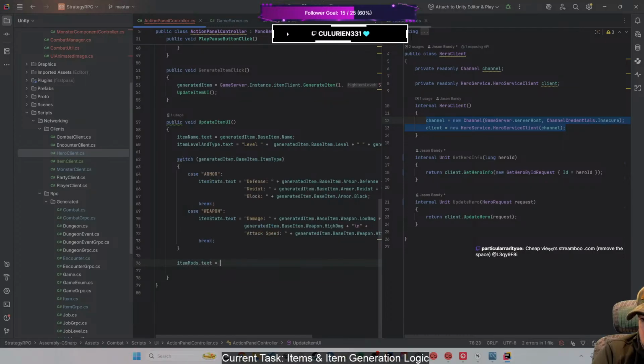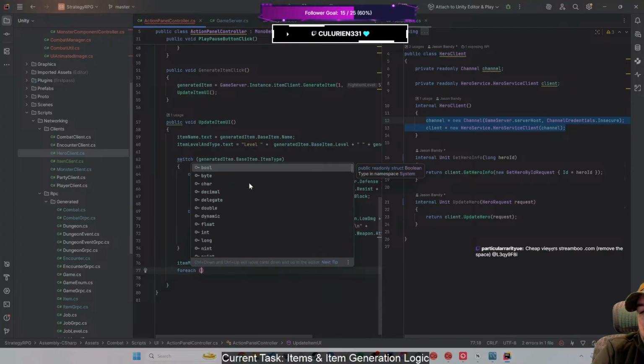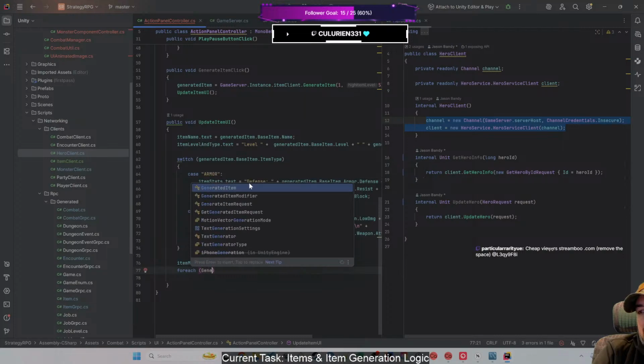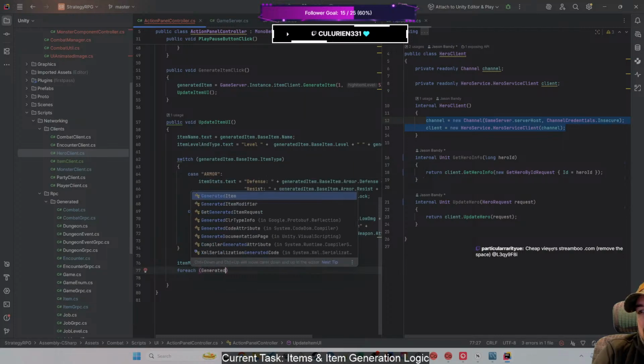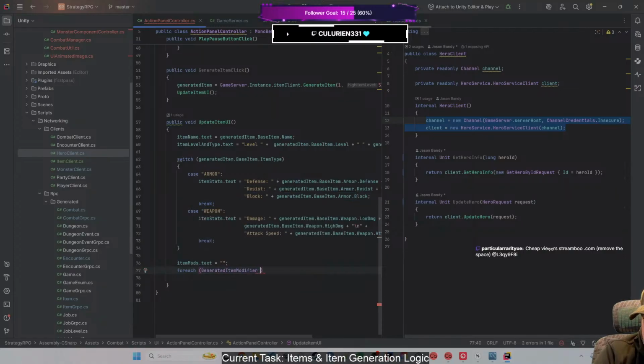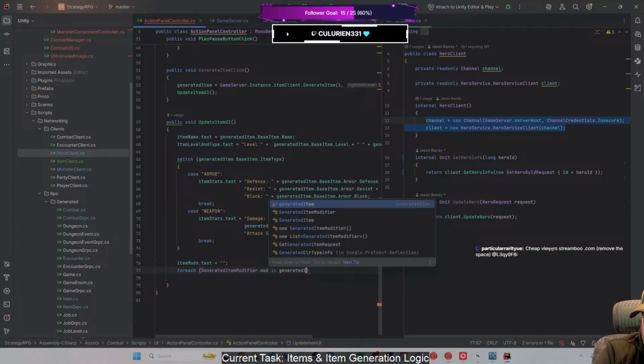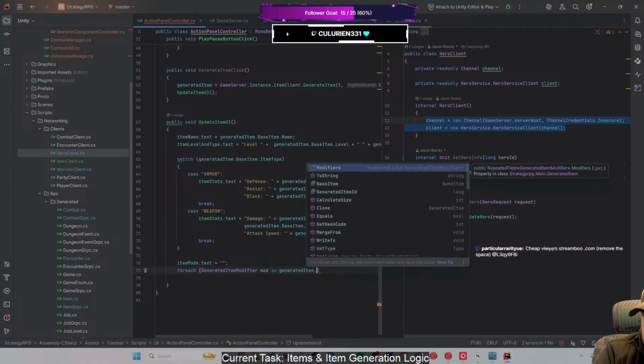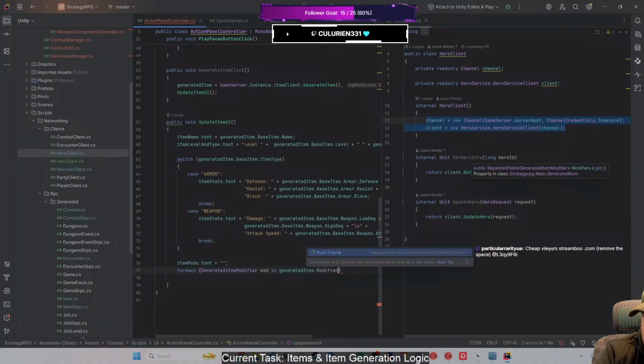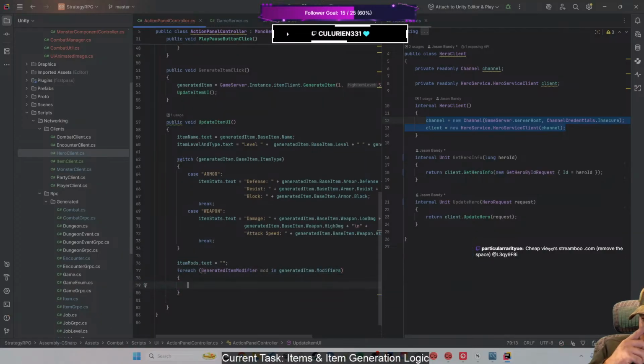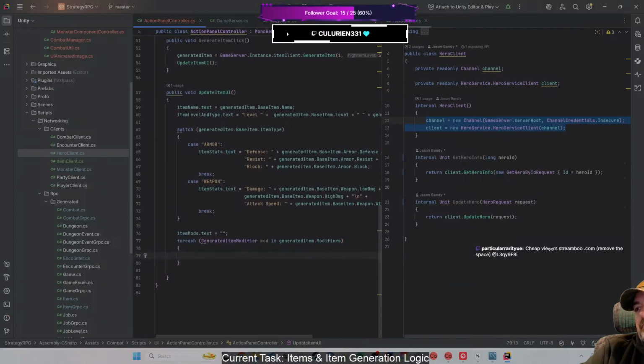Dot text equals nothing to start, and then for each generated item modifier mod in generated item dot modifiers. Okay.